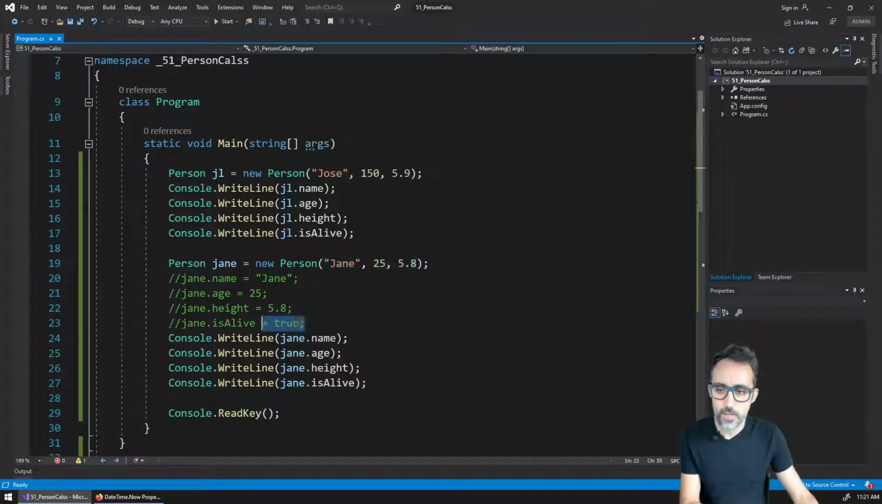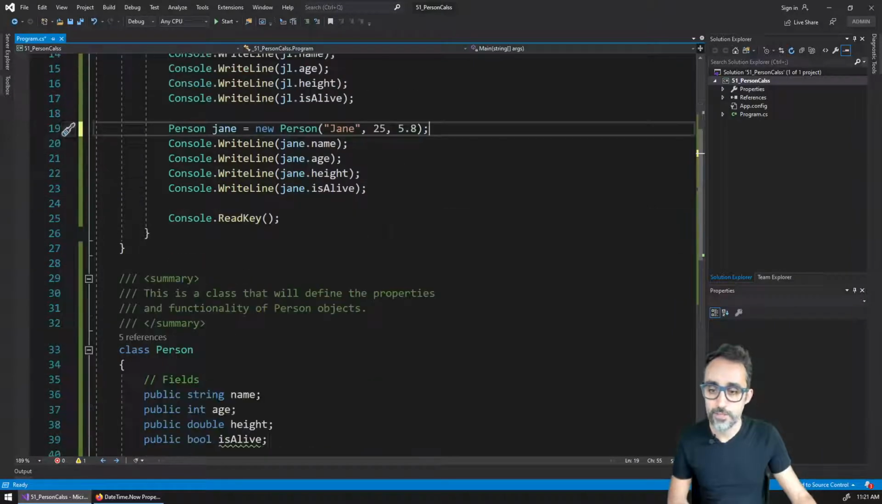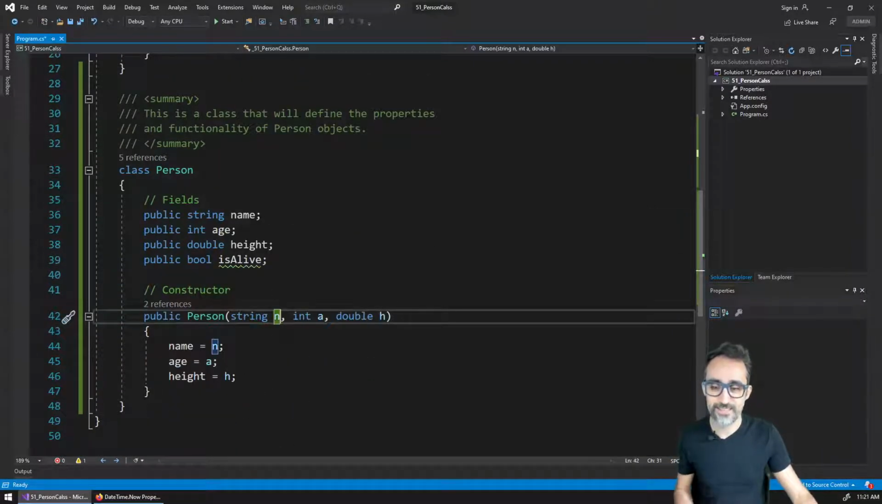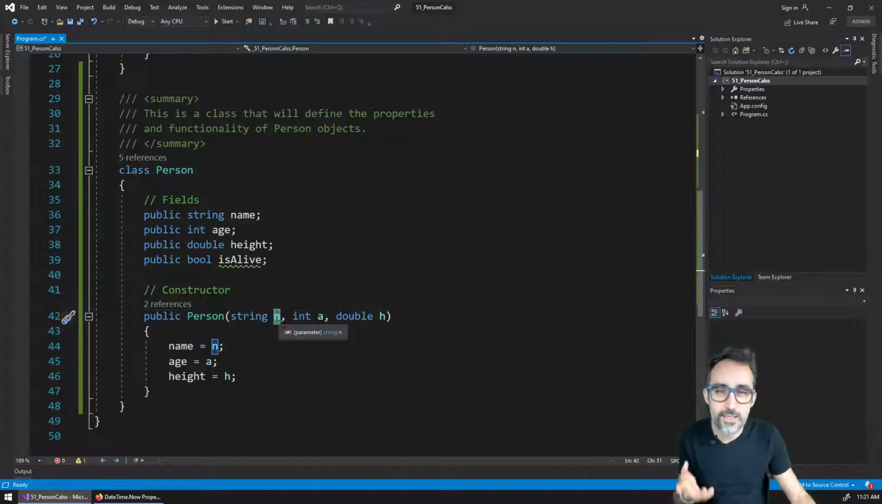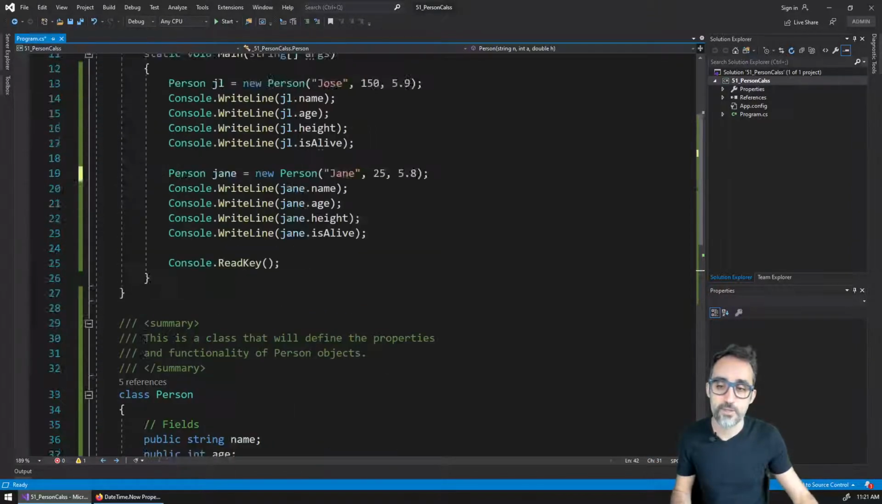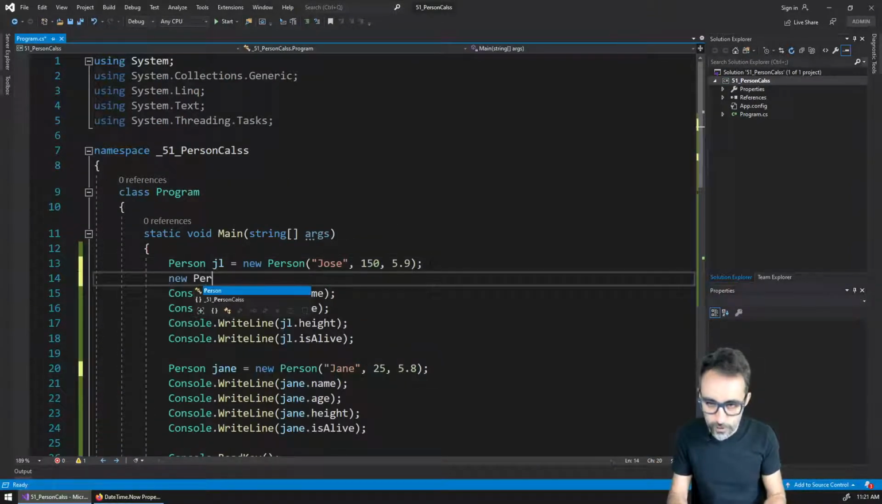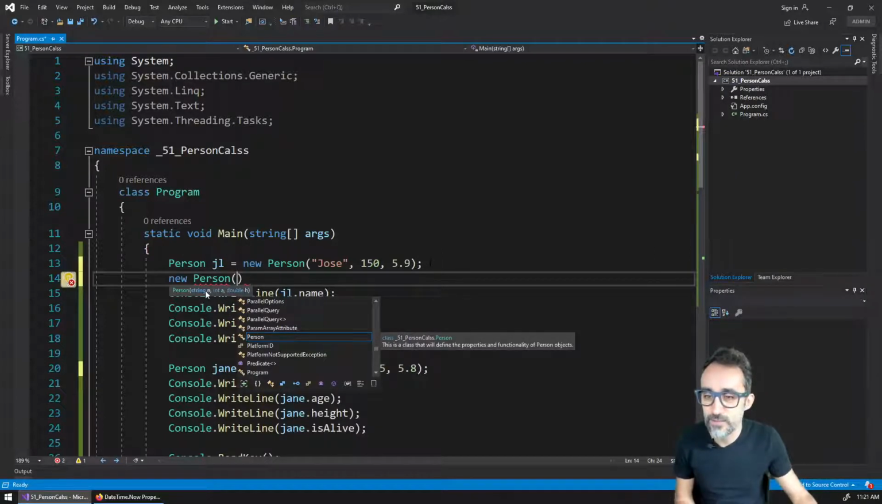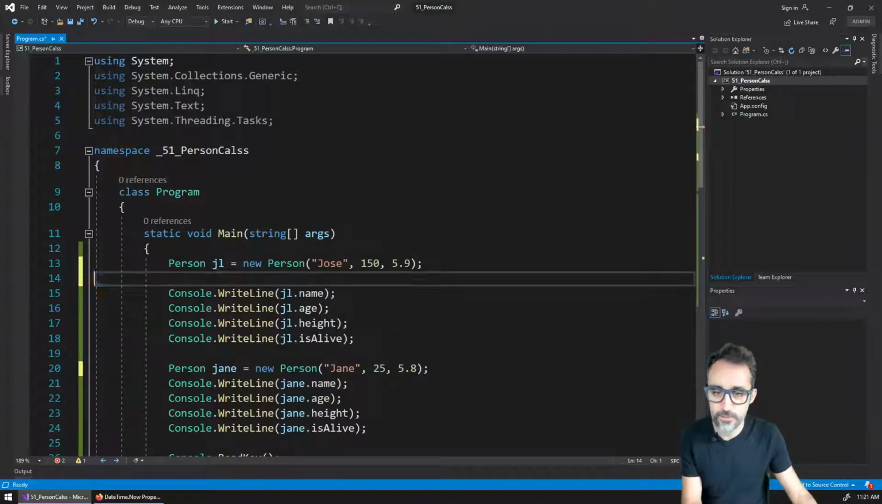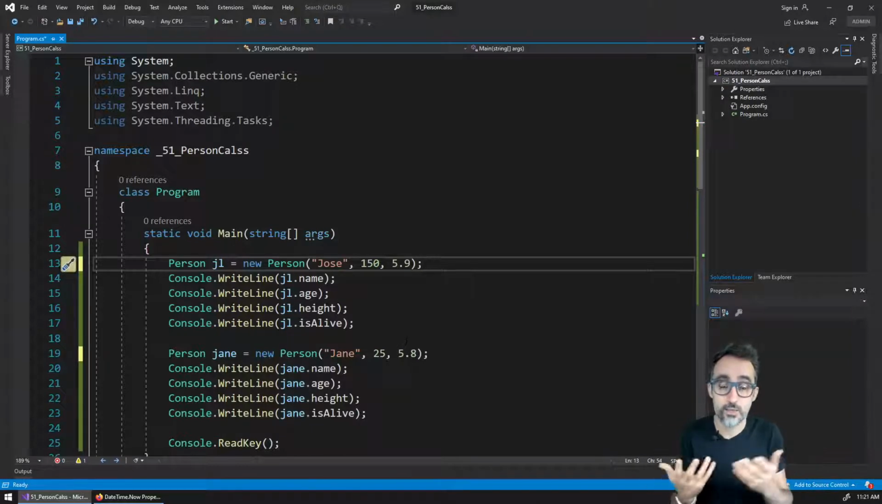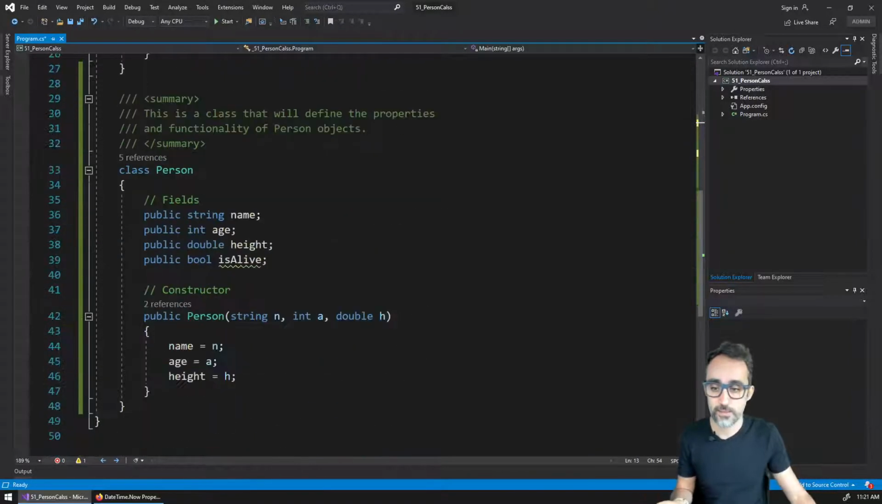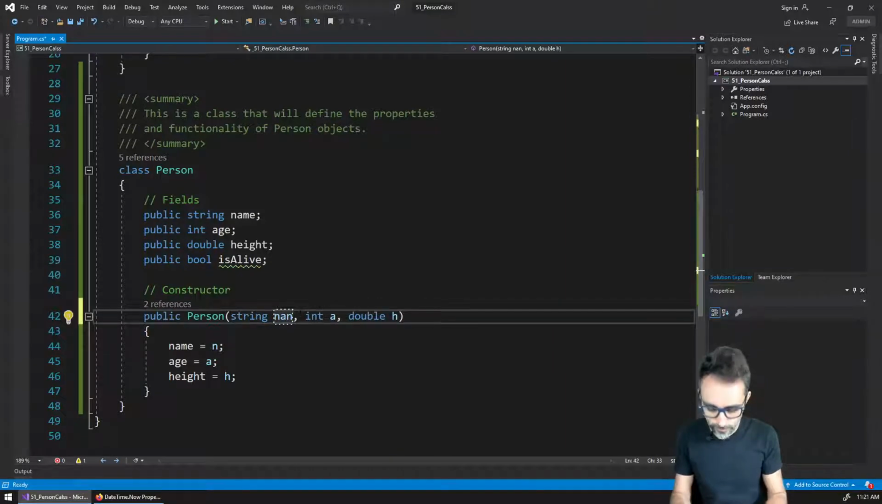Okay, let's talk about a couple of things that I did not like during my implementation. As I said before, it's not good practice to use very cryptic names for arguments in constructors or in any function in general. When I say here I'm going to create a new person, you see that the autocomplete gives me N, A, H. What does that mean? It's very difficult to understand, right? So we have to be good designers and design things that are easy and intuitive to understand without needing explanations. So I like the idea that this is called name, this is called age, and this is called height.